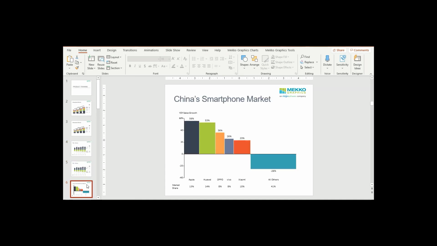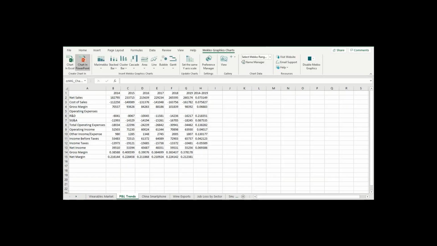Now let's move on to the Bar Mekko chart, which is an enhanced bar chart. It's a variable width bar chart. In this example, I'm showing the smartphone market for China. You can see the growth by competitor and the market share by competitor. So let's go to Excel.